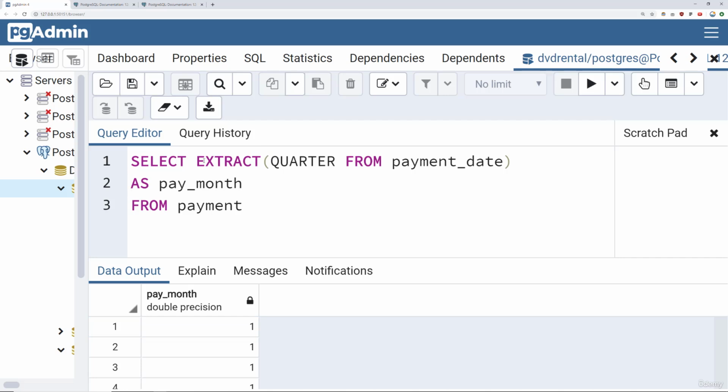Okay, so we have the extract functionality in place. Let's say we wanted to figure out how old a particular timestamp date was in regards to our current date.